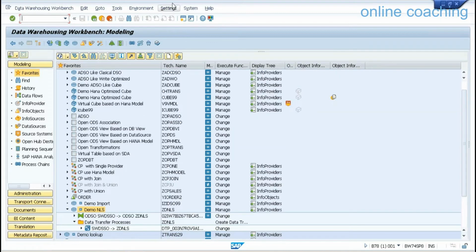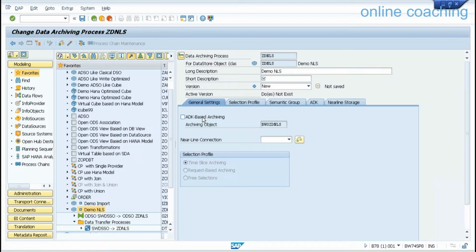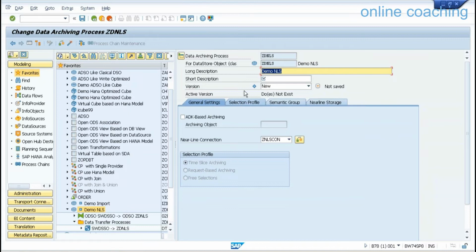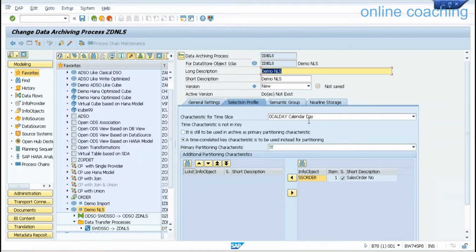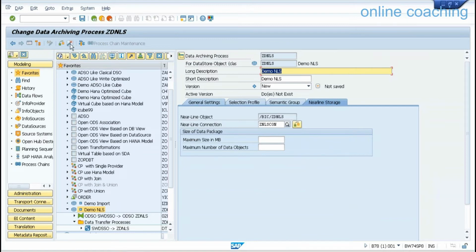How do I archive this particular DSO? Right click, create the data archiving process. This is not ADK, this is NLS archiving, and choose the NLS connection as this. This will tell you whether the connection is all fine or not. Just give some description. I would like to partition this on the year and then selectively push data from this DSO to the NLS year-wise. So this can be archived with primary partitioning, so it takes the year. Okay, fine, I'm okay with that. Just say activate.